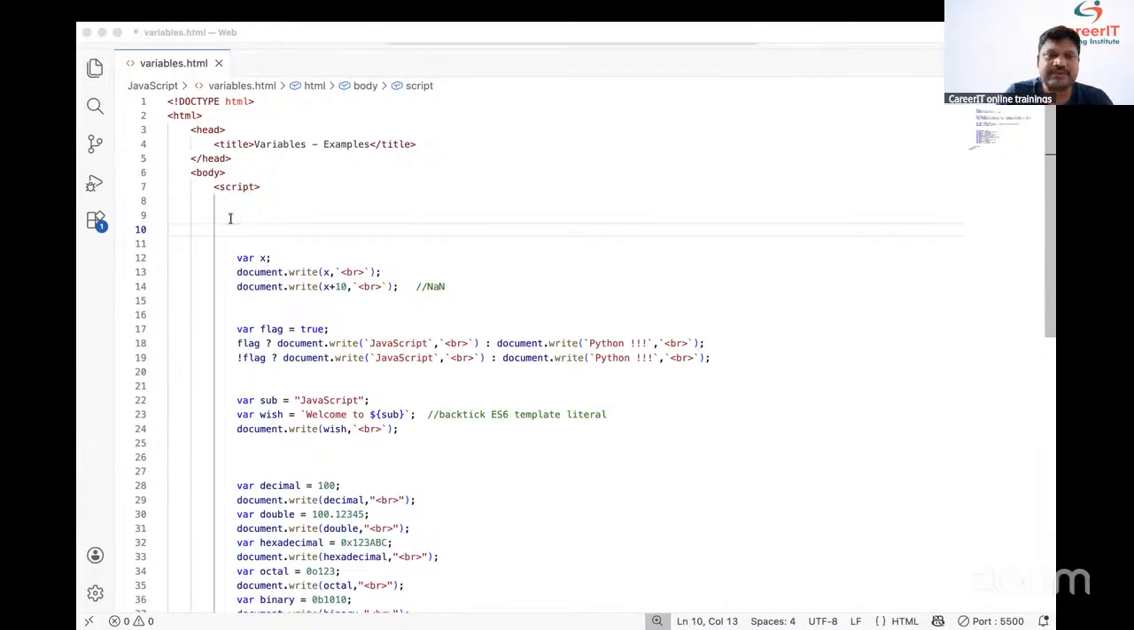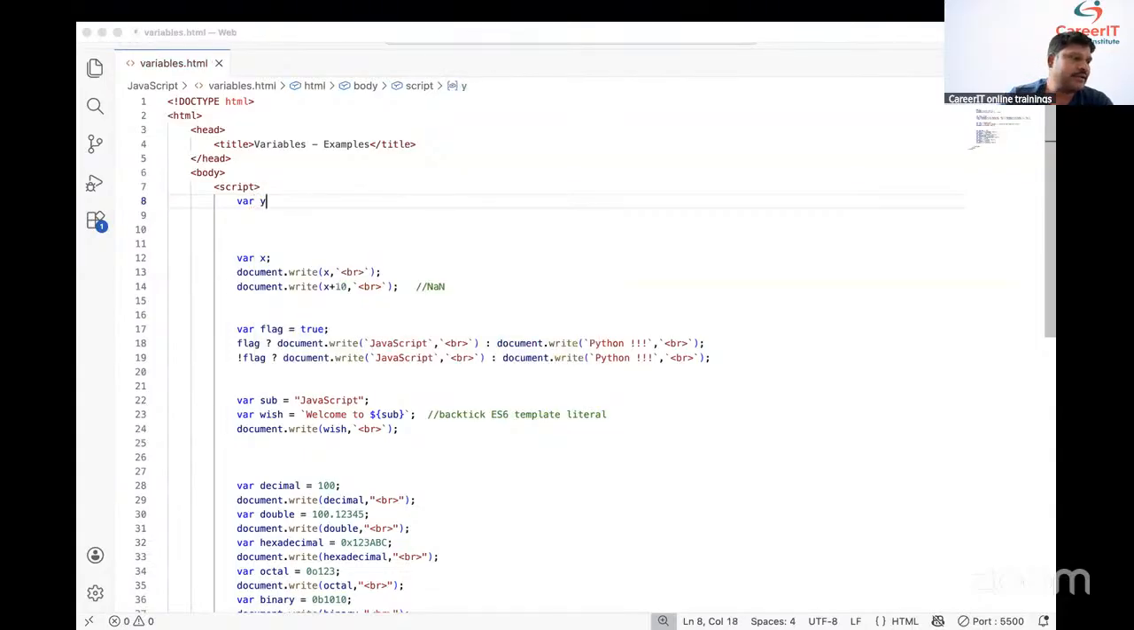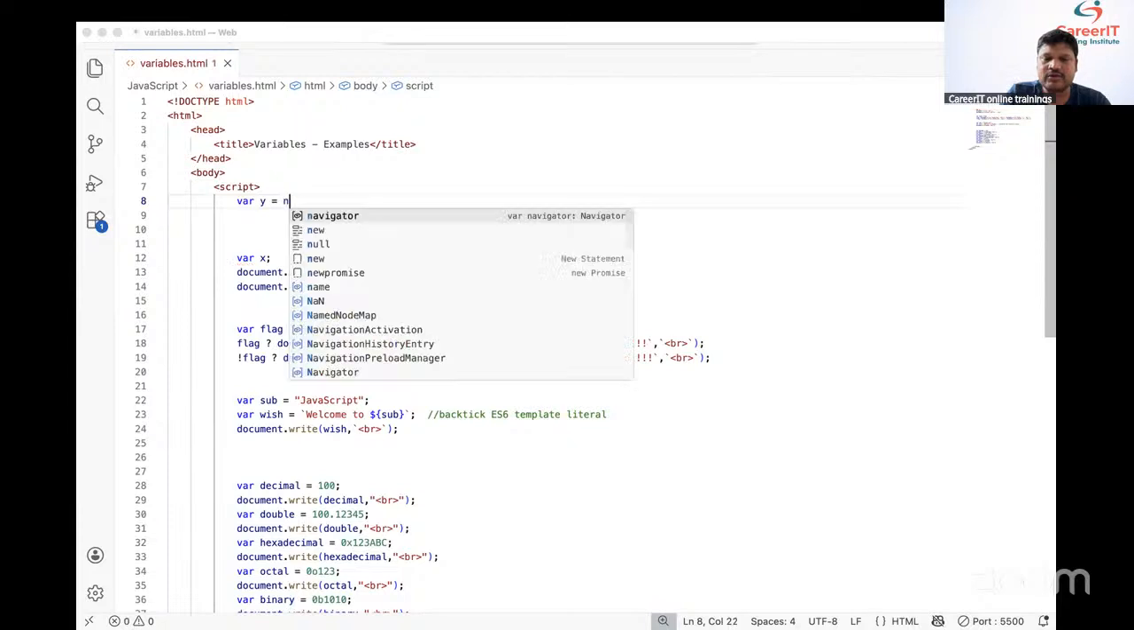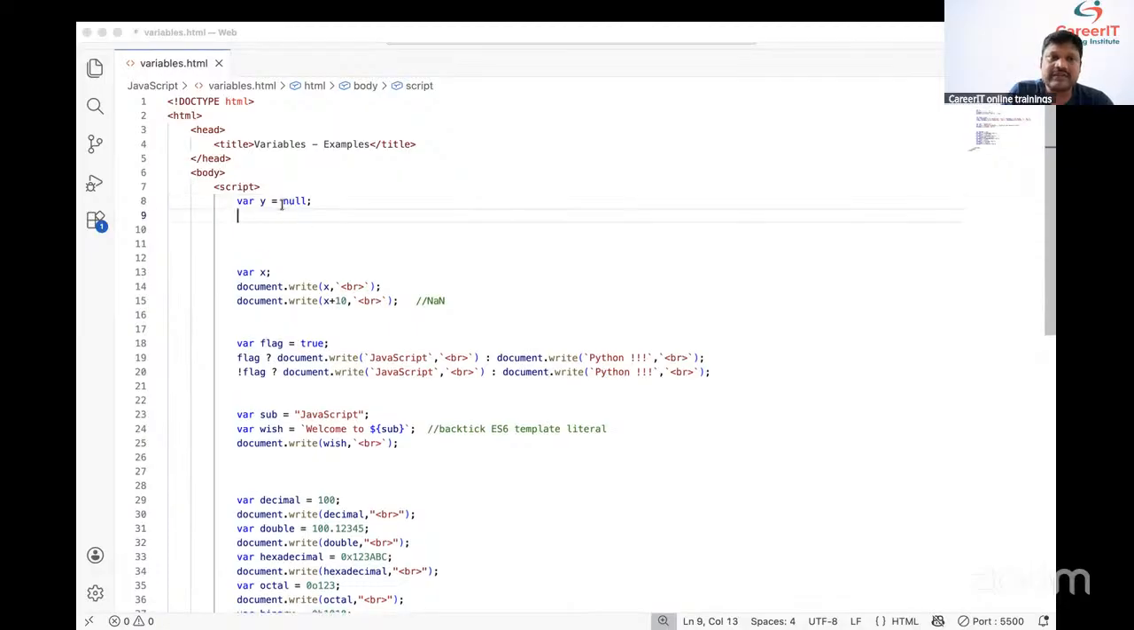Fine. For example, here I have the variable y. I wanted to make it empty or blank. So how to make it here? y equal to null. Fine.